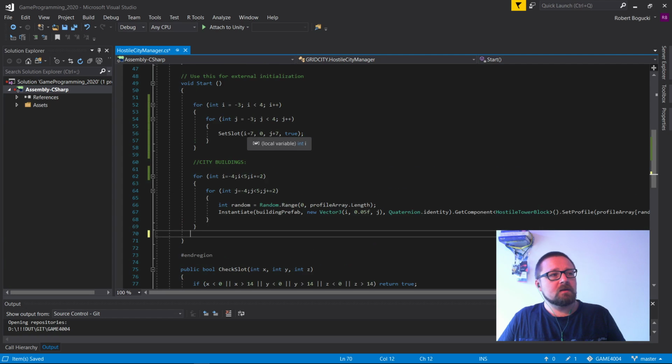Okay, so by adding 7 here to these values, which correspond to the world position, I end up with our value between 0 and 15.